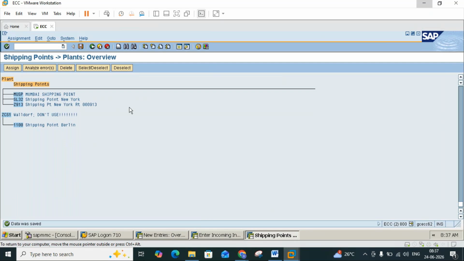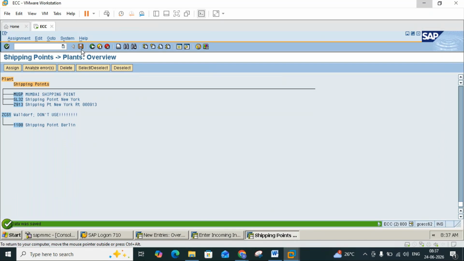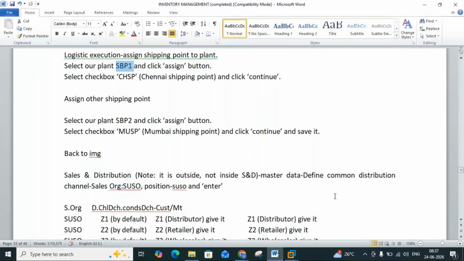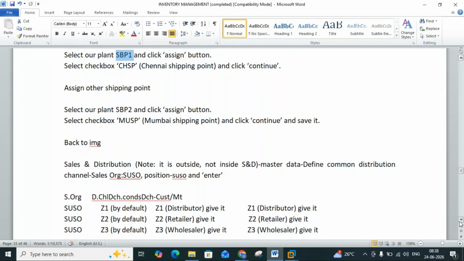This is very, very important. Unless you practice yourself 3 to 4 times, you will not understand. Okay, Sohail, Madhulika, Madiha. Yes, sir. So this is done. Assignment of both plant and shipping point is done. Back to MG.